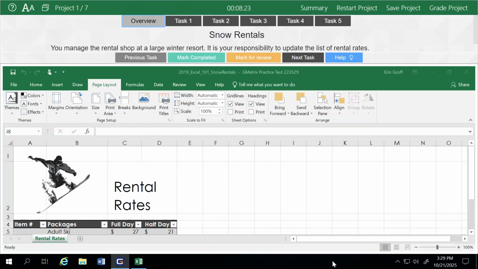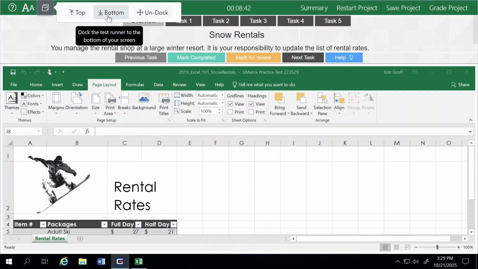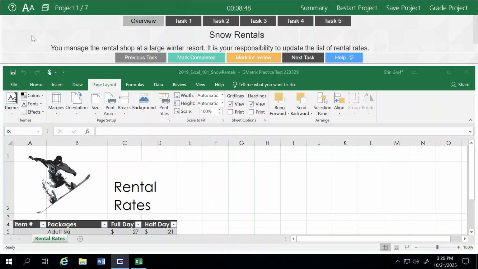This is Excel 2019 Geometrics Practice Exam number 1. I'm on my first project of 7. I have my bar pinned to the top. If that looks a little different to you, you can always move yours by selecting Dock the Test Runner. You can dock it to top, bottom, or have it floating above your actual application. We'll see if anything gets in the way here, but you can always move it.